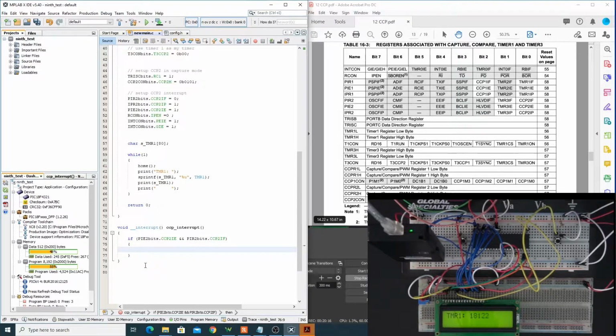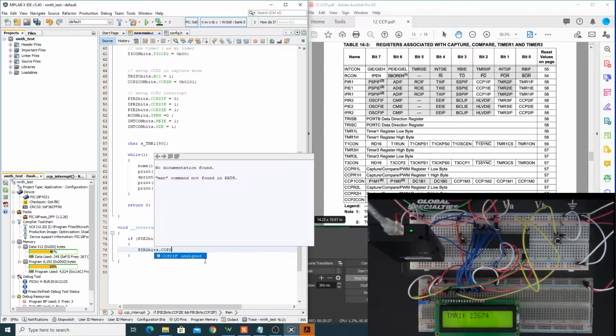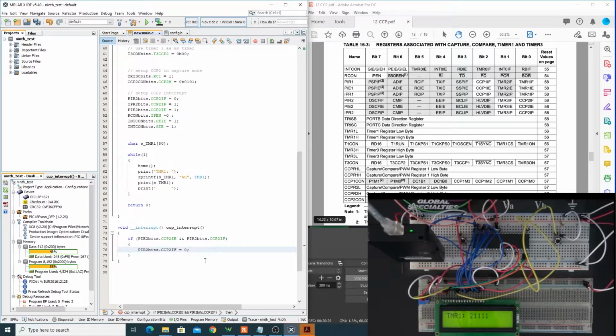Okay, so now we figured out everything is correct in here. Because the flag has been raised, the first thing we usually do is lower that flag, so I don't invoke recursive interrupts. Okay, so we lowered that flag. What I want to do is this: whenever I press that button, I'm going to capture the value of the timer, and stop the timer and stop everything so I can actually see it.